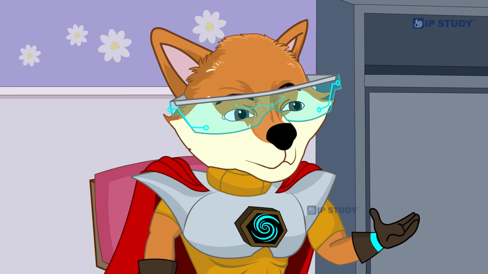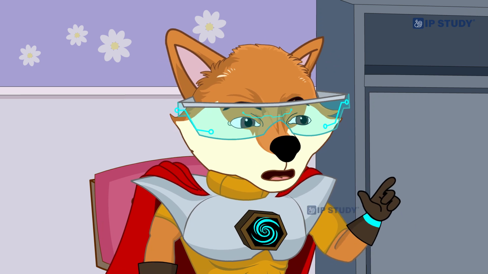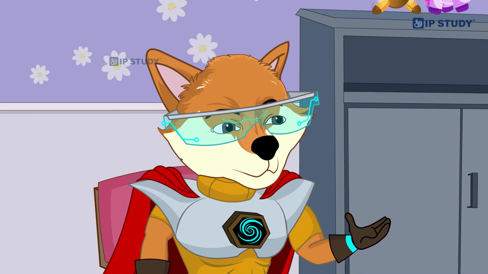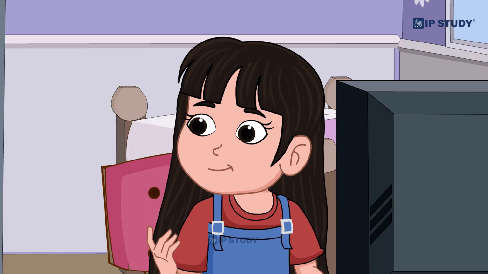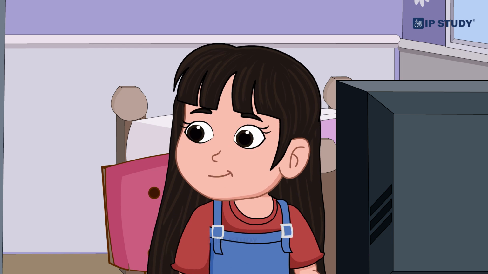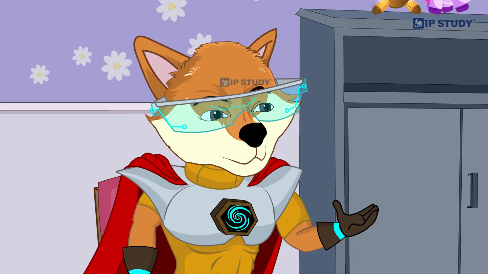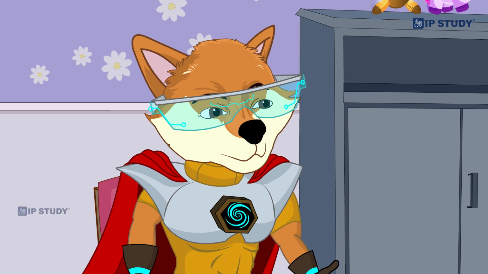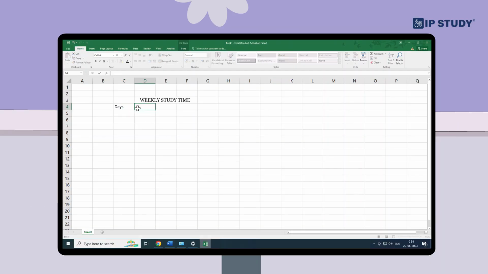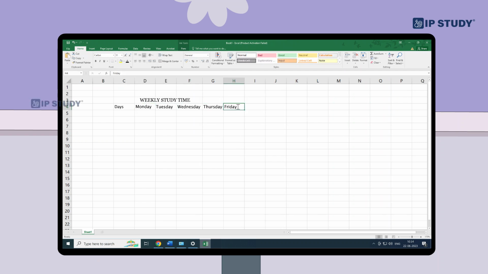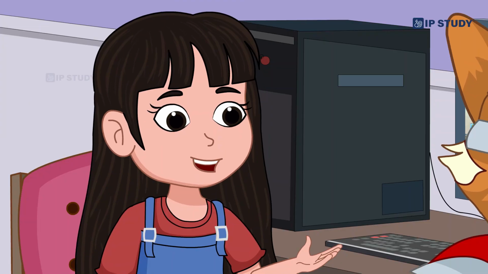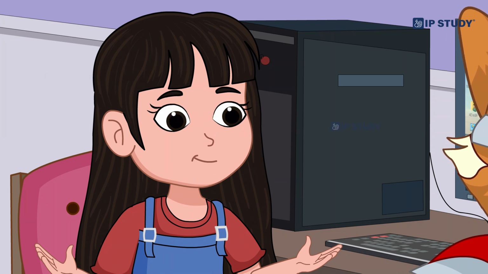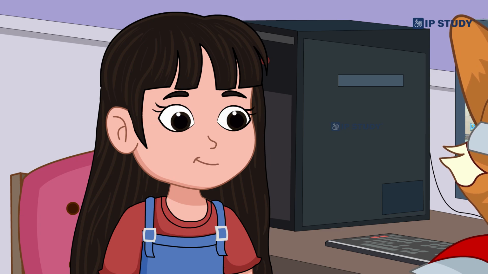Now let's talk about entering data in Excel. It's like filling in a table. First, you open a new workbook and set up your table. Oh, I got it. What's next? Next, you make your title stand out by merging and centering cells. Then you start entering your data, like days of the week and subjects. So, Excel is like a digital notebook where we can organize and work with our information.